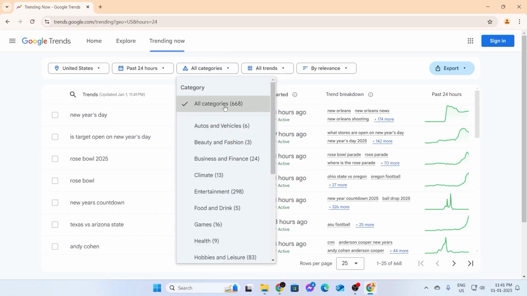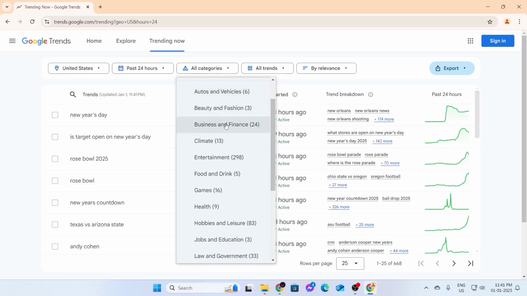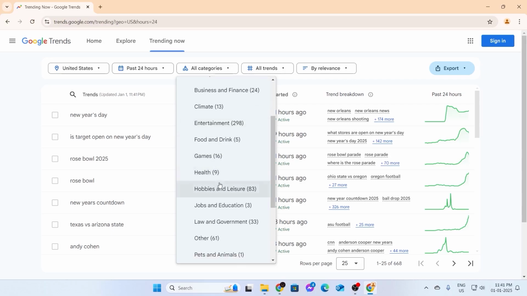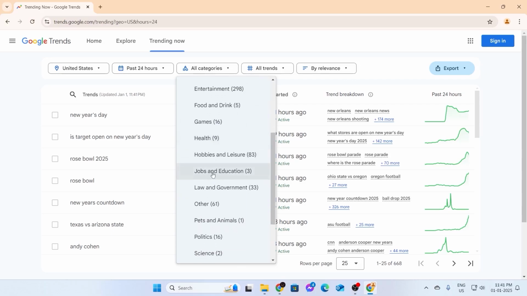If you want, you can also select the categories. You can either select all categories, which will have everything combined, or you can just select autos and vehicles, beauty and fashion, or business finance, climate, entertainment, food and drinks, games, health, hobbies and leisure, job and education, law, government, or other. You can even select science, politics, pets and animals and everything.